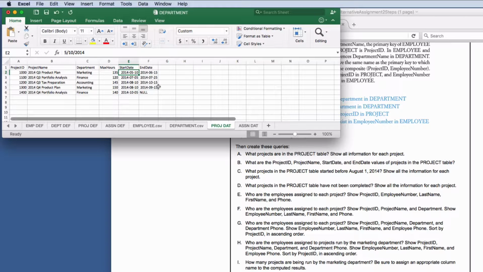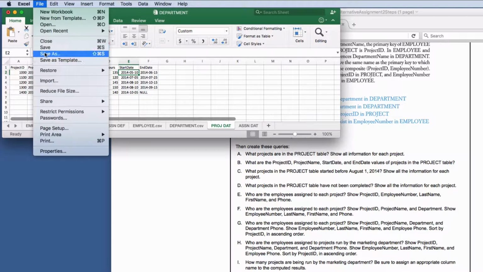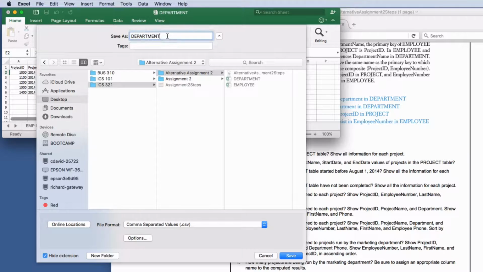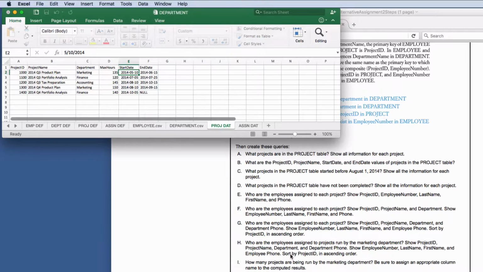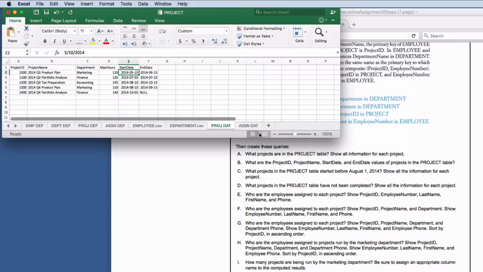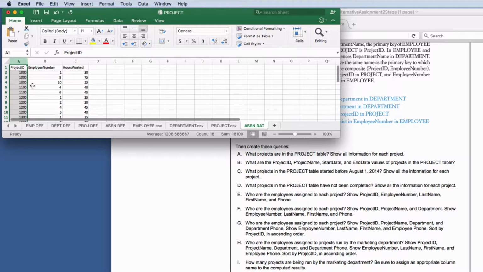So let me save this now. Save as, and let me go into my desktop 324, and I'm going to call this project. Save. Active sheet. Continue. And the last one is assignments, and these look fine.